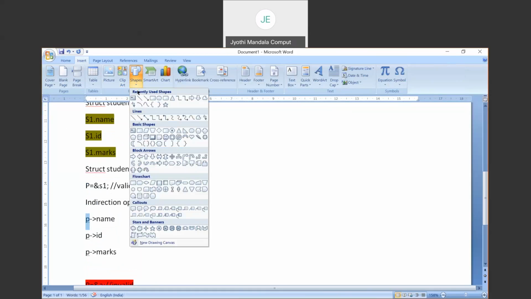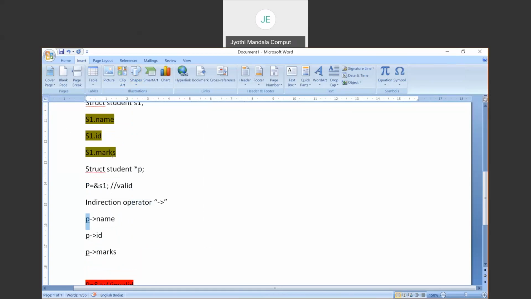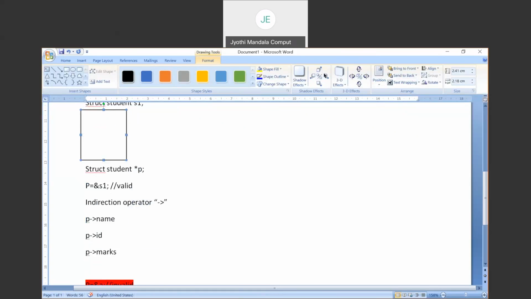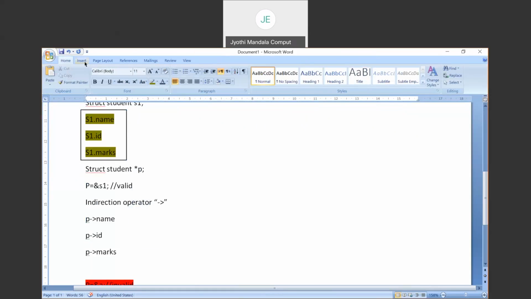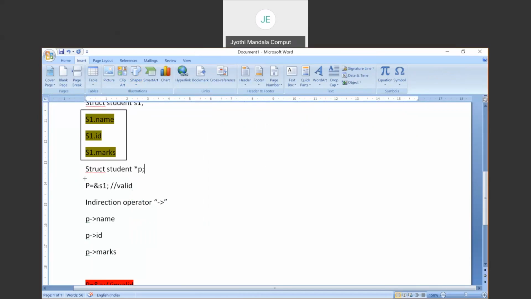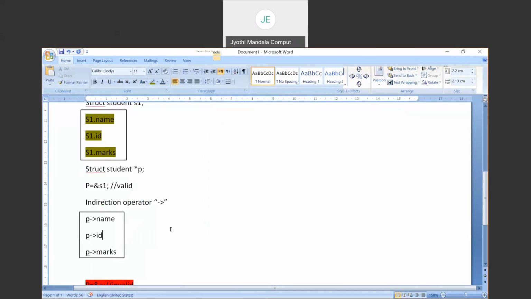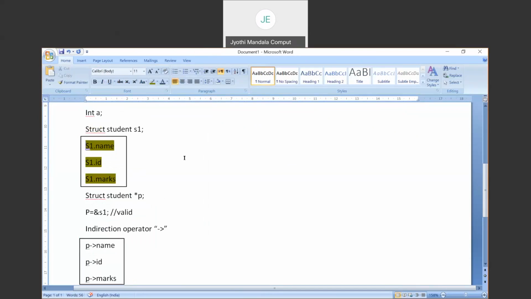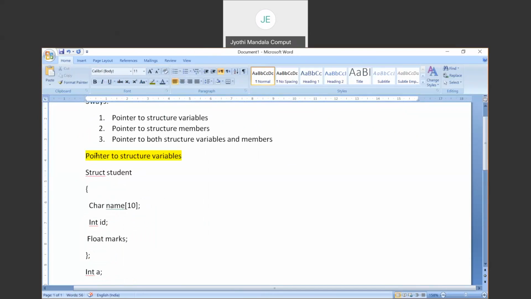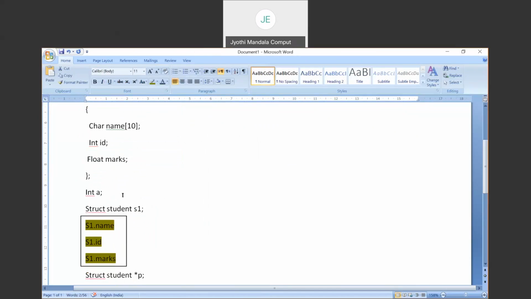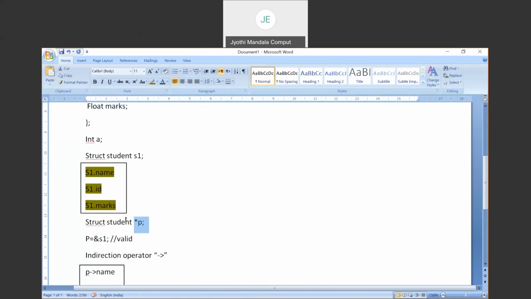Okay, you need to understand this one. This is one way. And this is the other way. What is the difference between these two? Here we are using the dot operator. Here we are using the indirection operator. Why? Because P is a pointer. Here S is normal. This is a normal structure. So this is the way how a pointer can be given to a structure variable. This is our structure variable only.